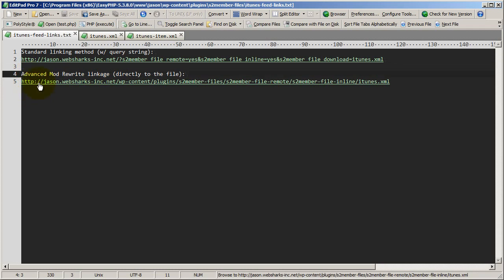Now here's an additional way. This one allows you to use the advanced mod rewrite linkage where you don't have any query string variables. This would be a direct link where you just link directly to json.websharksinc.net. Here I have WP content plugins, s2Member files. Then I specify s2Member file remote, s2Member file inline, and then the name of my podcast feed.